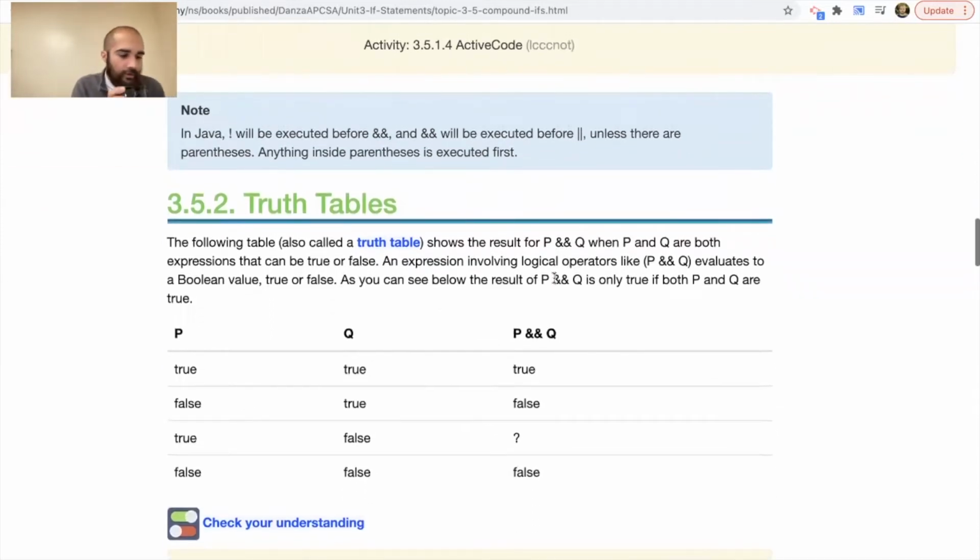Oh, truth tables. When I was in college, part of my major required you to take Philosophy 104, which was logic. We did a lot of truth tables, and I really enjoyed the class.